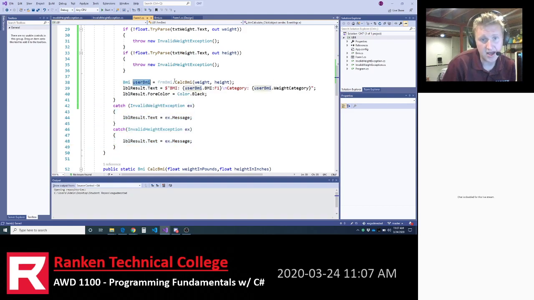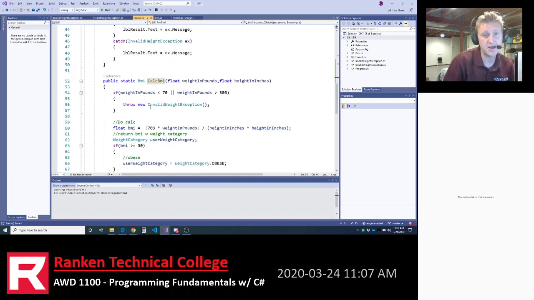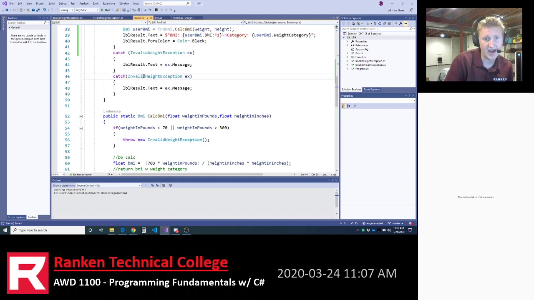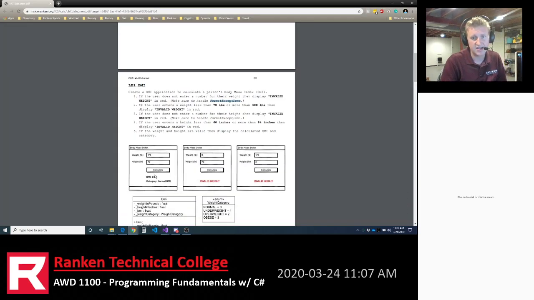Now, in our BMI method, calc BMI, you'll notice there's also a throw invalid weight exception. And I don't know that I even finished this off for the height. I need to do the same for the height, looking at the requirements. Someone pointed out this morning that 84 inches isn't very tall, but that's okay. That's just the requirements for this fake scenario. If the user enters a height of less than 60 or more than 84, then display invalid height.